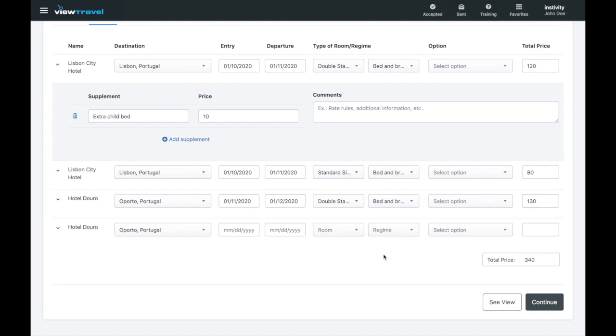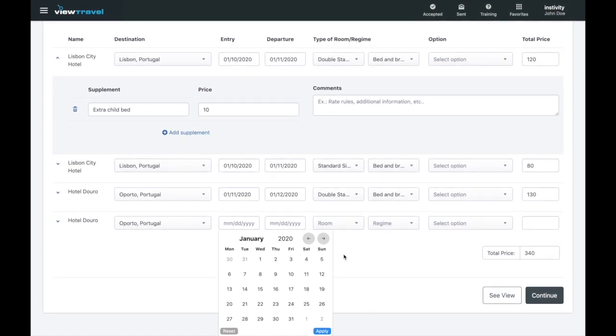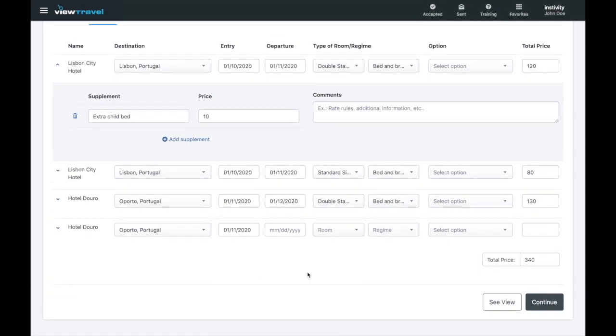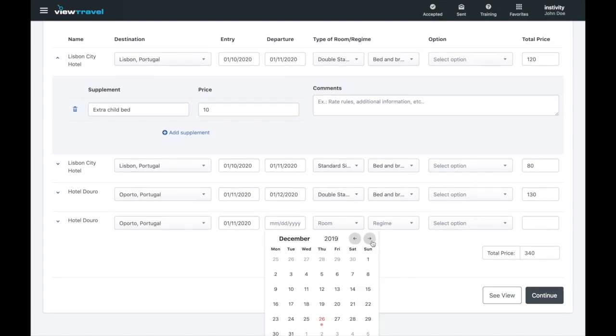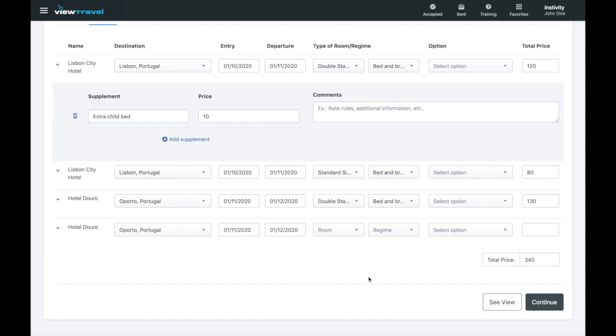Last but not least, we have the final stay suggestion for the third adult. You will arrive to the Oporto Douro Hotel on the 11th of January, and you will leave on the 12th of January also. The type of room is single standard. The regime is bed and breakfast, and the total room price is €90.